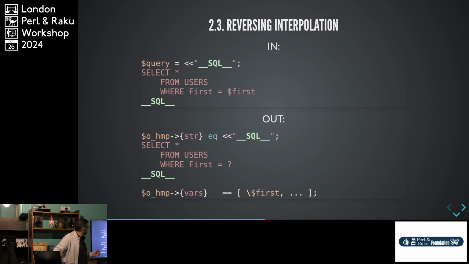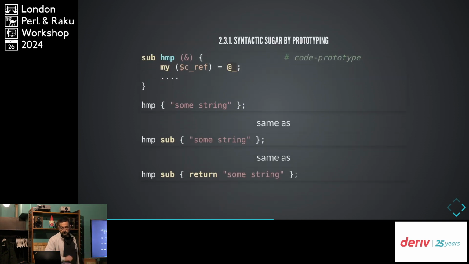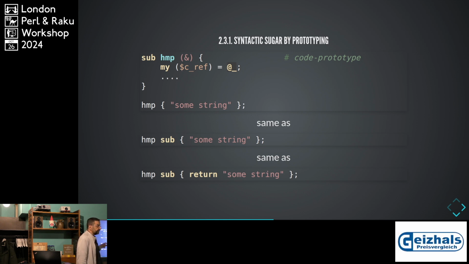Now, the next step is reversing the interpolation. So we have this string with the variables which are interpolated, but we want to achieve, like I told you before, the placeholders in place and the variables in the right order. So the trick is this HMP function has a prototype. Who of you knows prototypes? Not the majority. So what's happening is that this is semantically the same as having an anonymous subroutine, and the string is fed in as a function reference. And because that's not really magic, but one feature of Perl: the last statement in a function is automatically returned. So this is syntactic sugar.